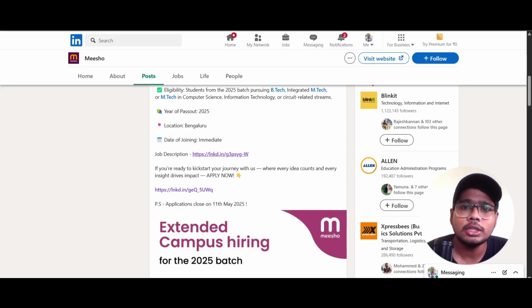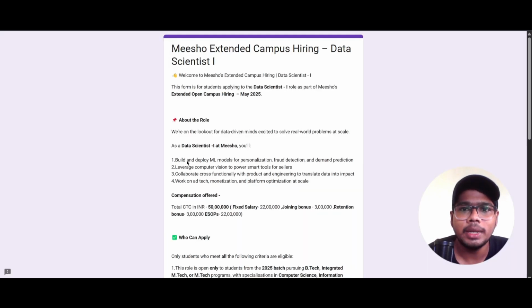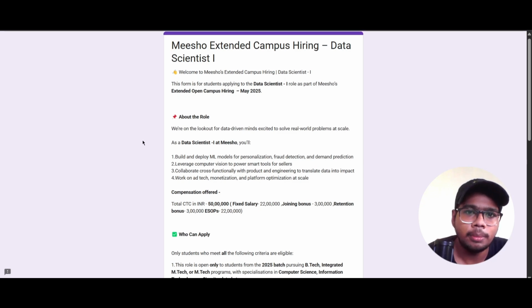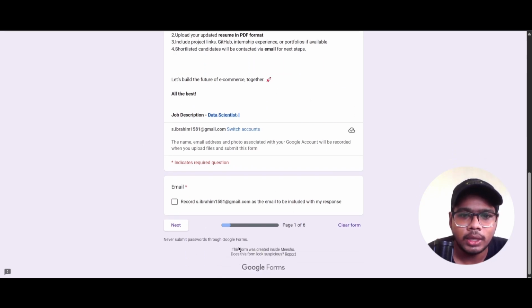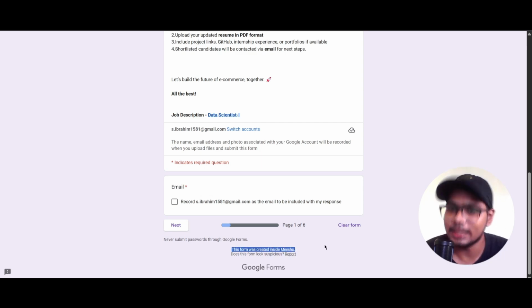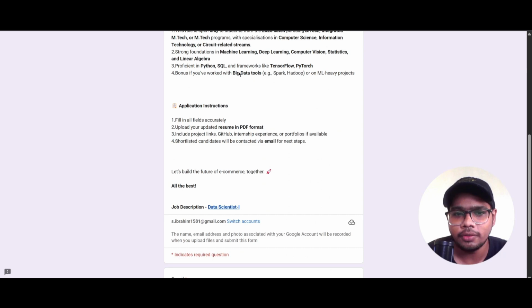Here you can see the compensation offered, that is 50 LPA, and the fixed salary will be 22 LPA, the joining bonus will be 3 LPA, the retention bonus will be 3 LPA and ESOP will be 22 LPA. The other perks will be flexible shift and other things that are not important here. So let's look into the apply link now. Let's click on that and we'll be redirected to this form. You can verify that this form is created inside Meesho. You can verify any Google form this way. You can see this form was created inside Meesho, so you can trust this. You can see the same information here.